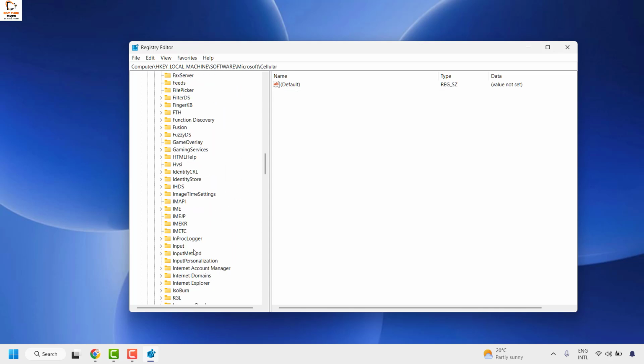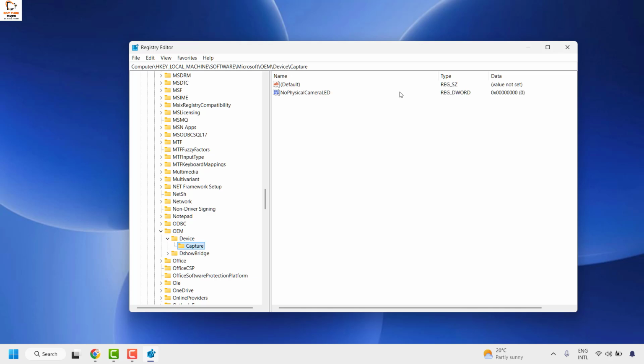Look for OEM, like original equipment manufacturer, expand OEM, and then you would see an option which says Device. Expand the folder Device, and you would see a folder which says Capture. So this is where you will have to enable the feature.